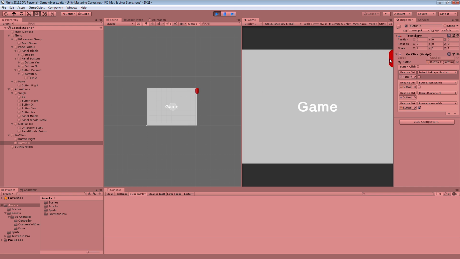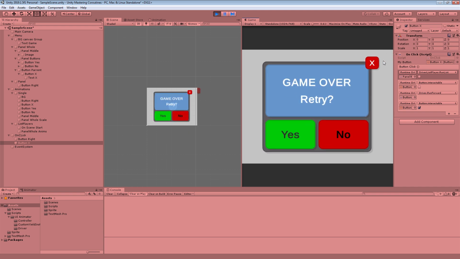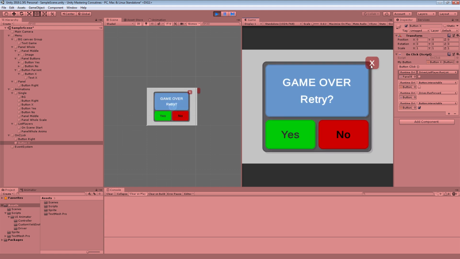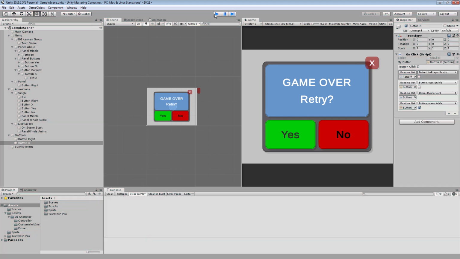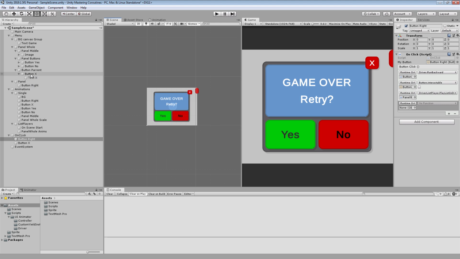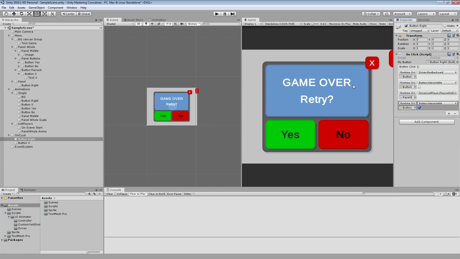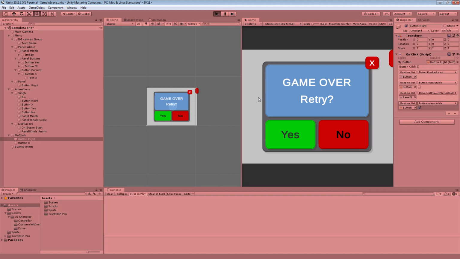Let's press the button. Let's press the X. Again the button. And we have a slight problem. Our X button is now not interactable. So let's fix it. Let's select our button right. Add a new event. Drag and drop our button X from the menu on it. And from the functions, choose button and button interactable and turn it on.